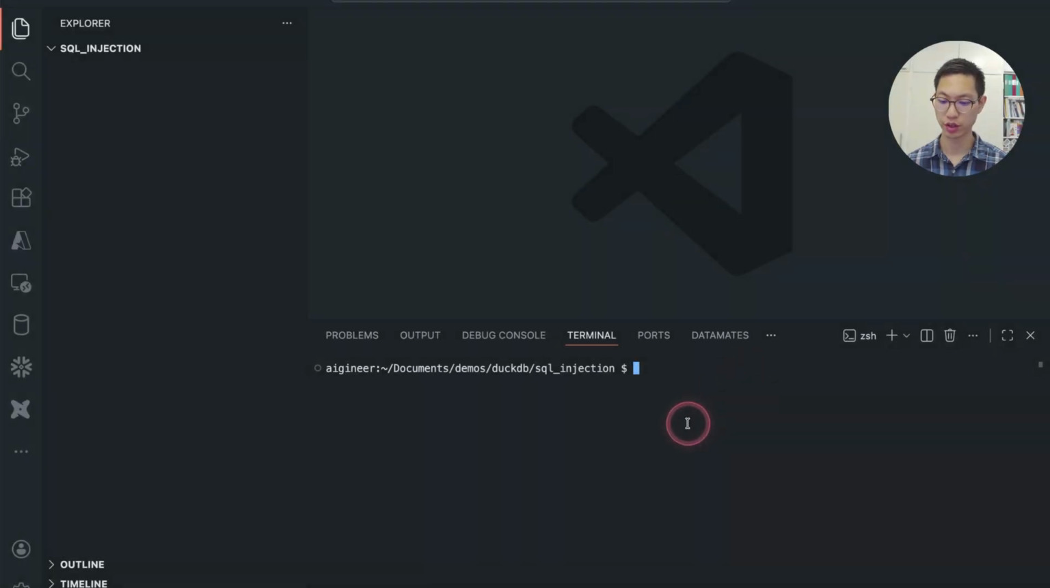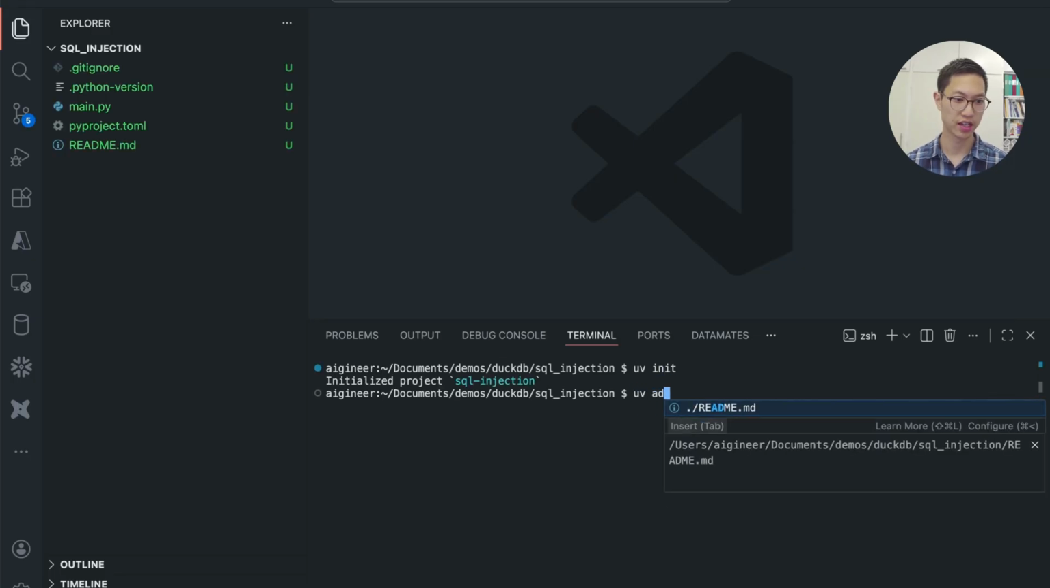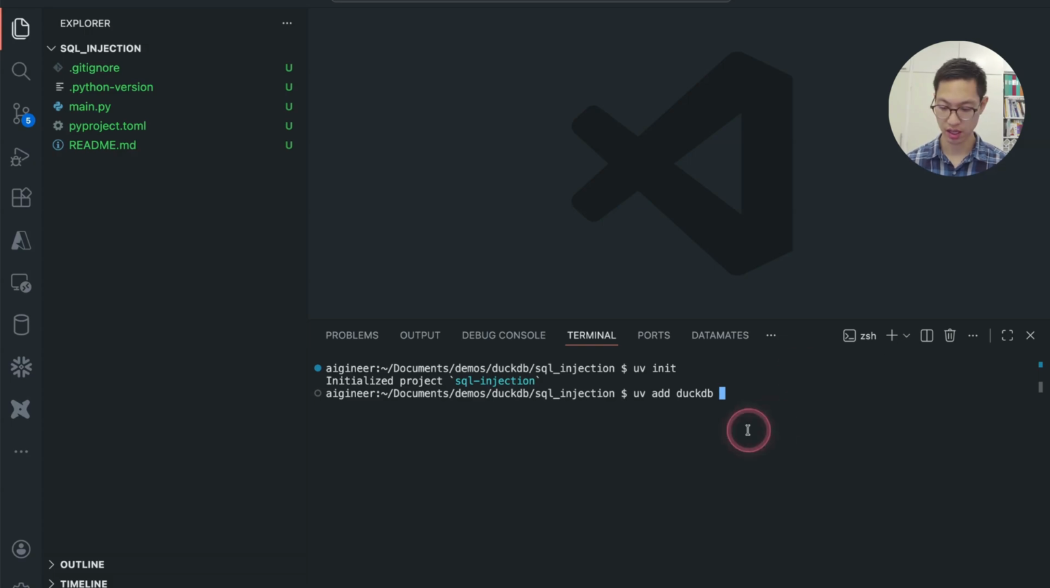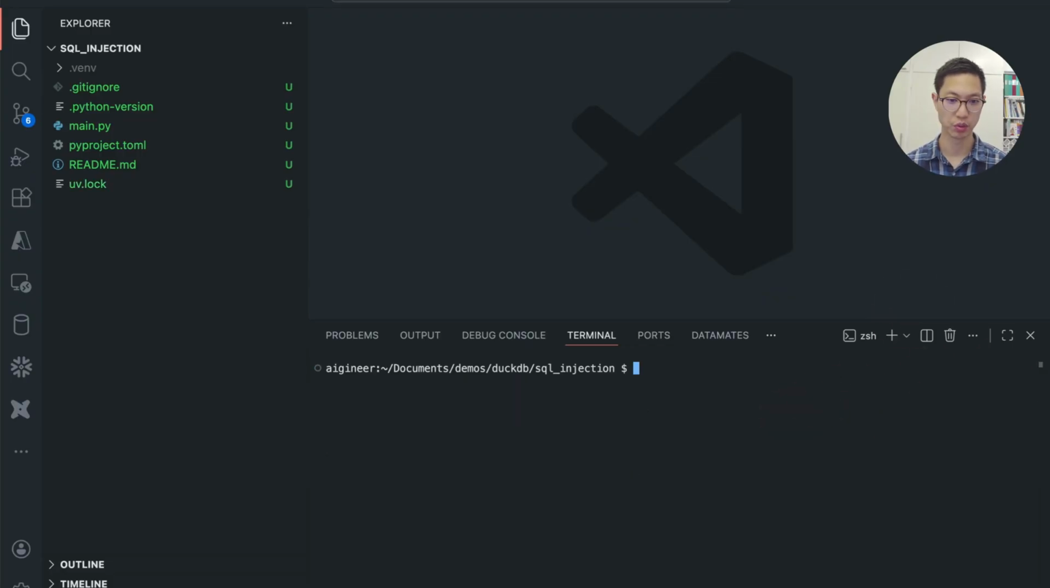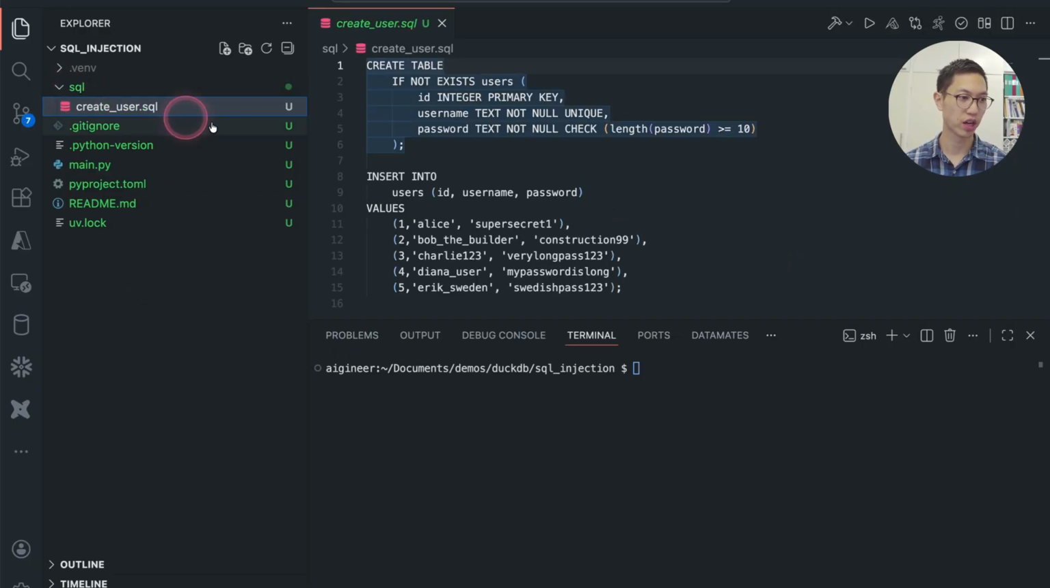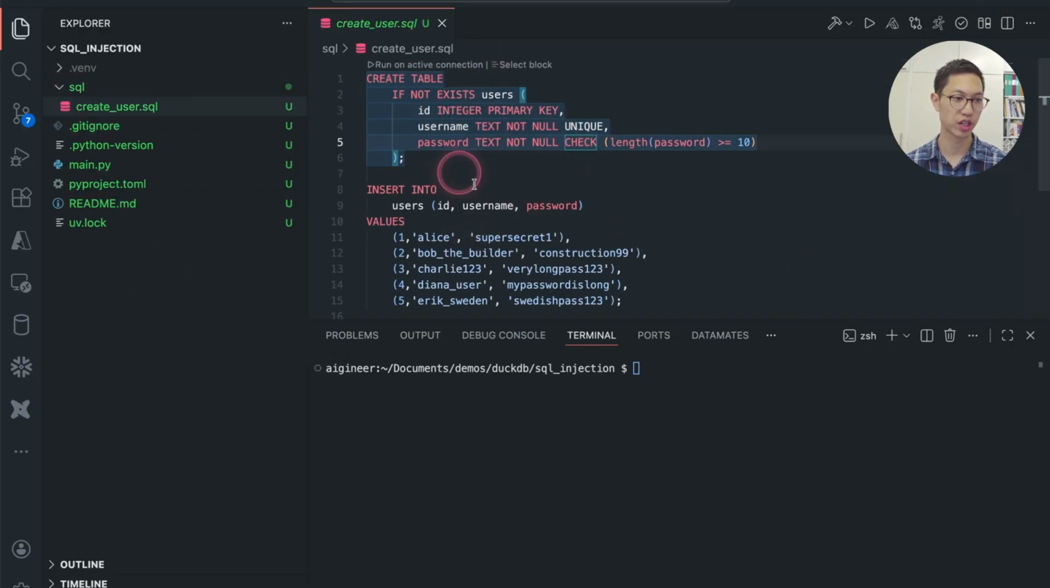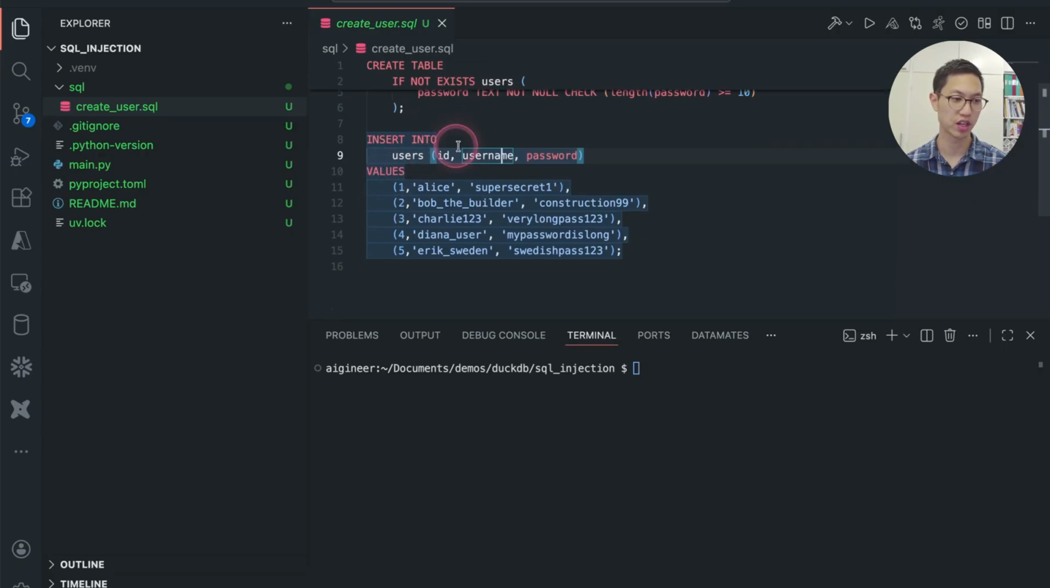Here I am in Visual Studio Code, and let's start with creating a virtual environment. We do uv init, and then uv add. I need DuckDB, and I think I only need DuckDB actually. If I need something else, we will know. I will start with copying some code here. This is SQL, and we have create table here. We create some users, and then we have insert into these users with ID and password.